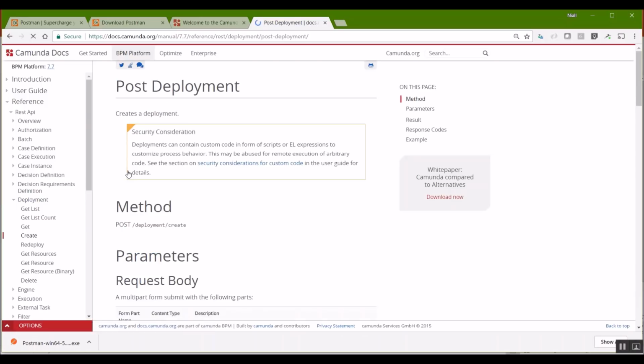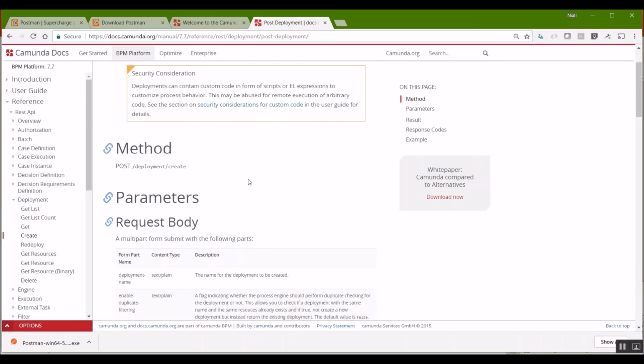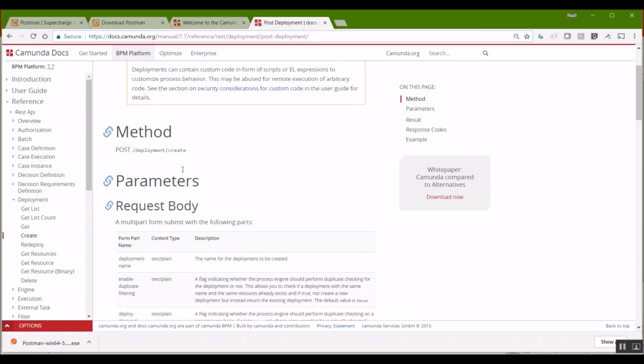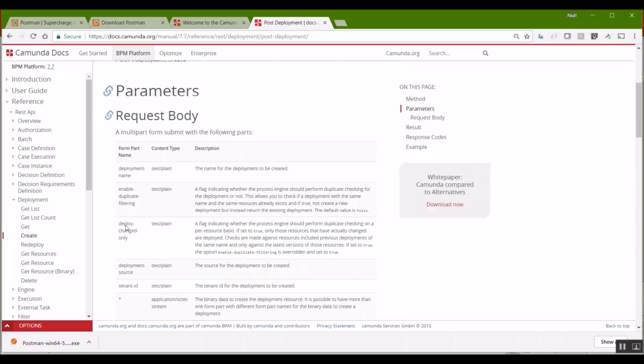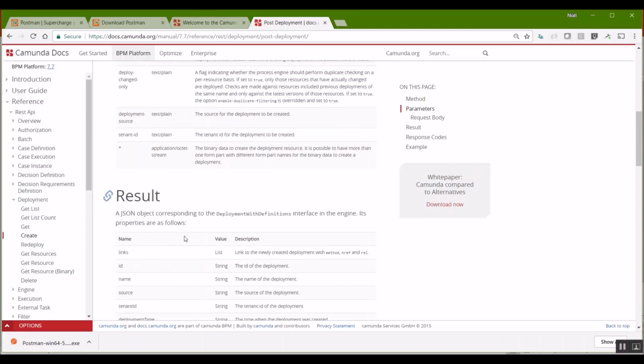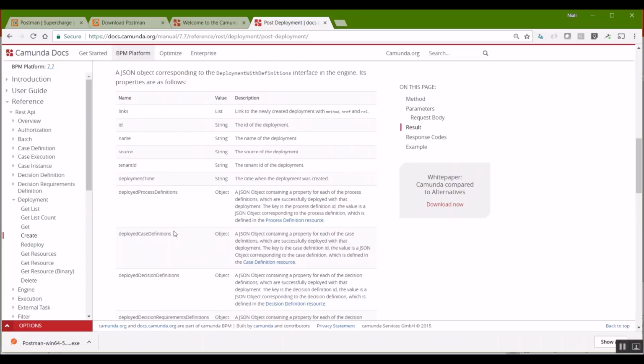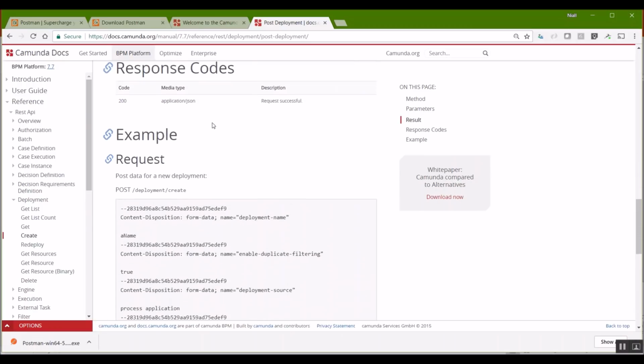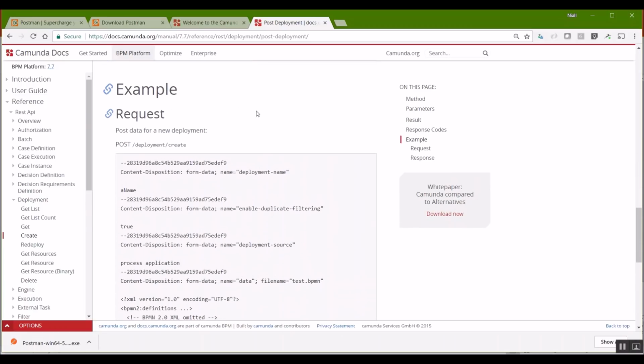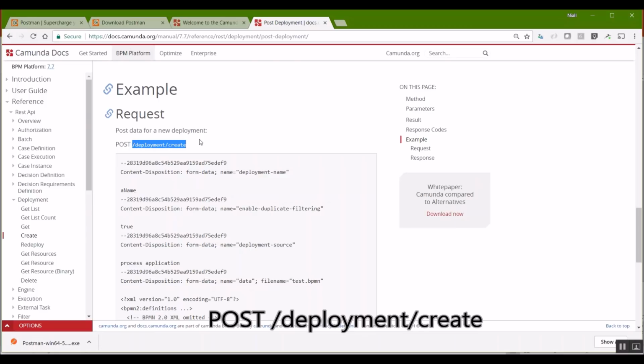So let's go there. First of all, every REST call in Camunda is going to have the same pattern. It's going to have the method itself. It's going to have details about the parameters that you can add to this REST call. It's going to have the result you should expect. And it's going to have response codes and what they mean. A very important thing it's going to have as well is an example for you to use. So in this case, we're going to use the post deployment create call. I'm going to copy this. I'm going to go back to Postman.